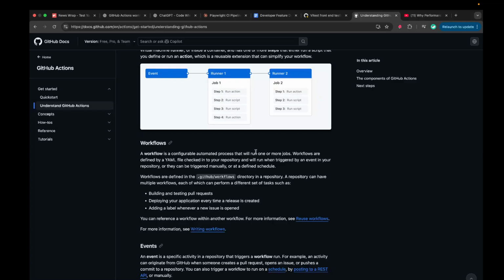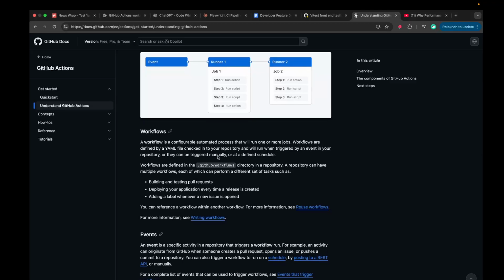Cool. A workflow is a configurable automated process that will run one or more jobs. Workflows are defined by a YAML file checked into your repository and will run when triggered by an event in your repository, or they can be triggered manually or at a defined schedule. So basically, I can trigger an action. I've seen things that I can actually trigger, yeah.